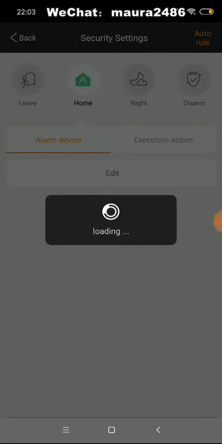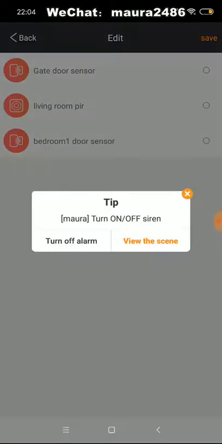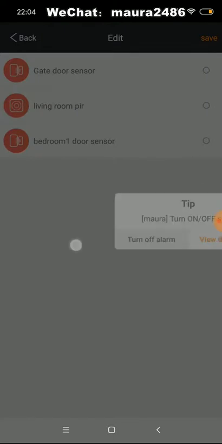And on the home page, if you want to make the settings such as only home, when alarm home means you are at home, but you still want, if you are at home at night, you still want some of your sensors to work, such as maybe for me, turn off the alarm.